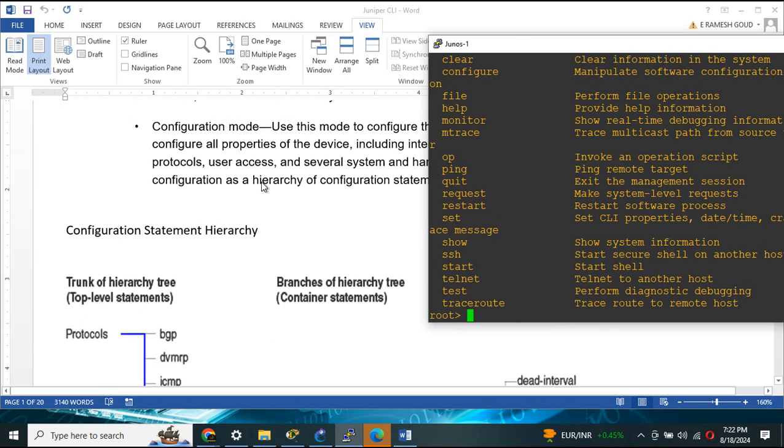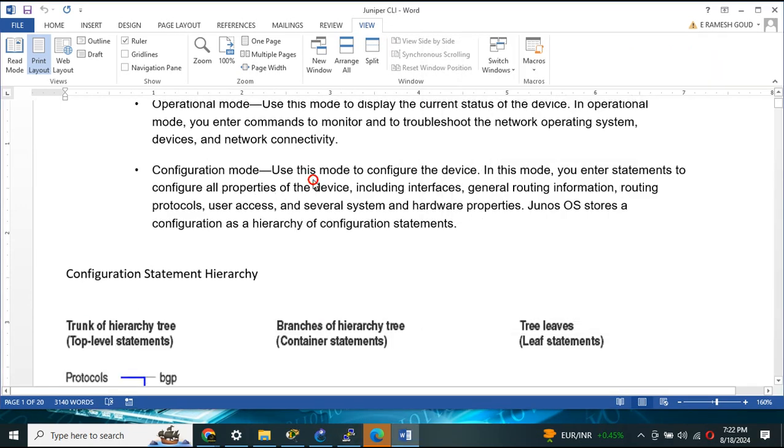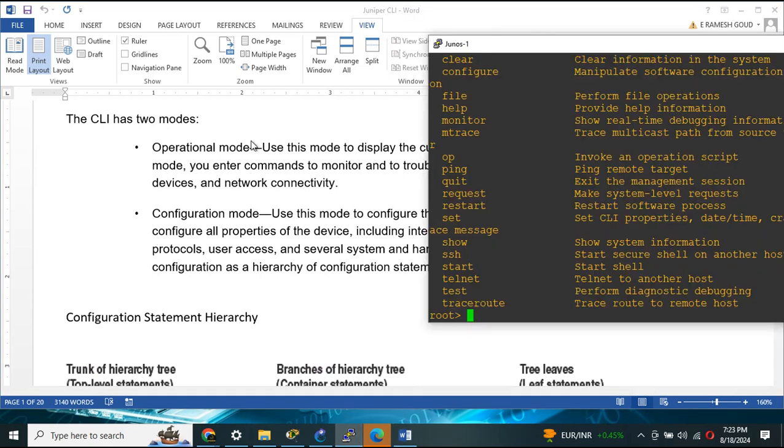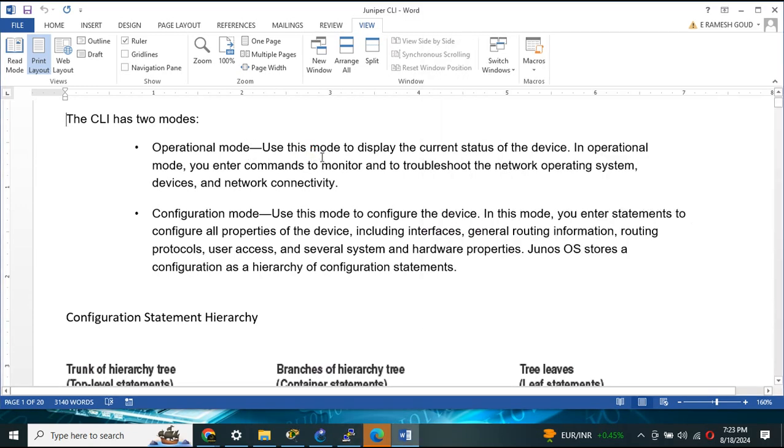I'm explaining about the CLI. In the CLI, you will see operational mode. You can run all the commands, as I showed you, monitor, troubleshooting commands and all. Now enter into the configuration mode and try to assign an IP address on an interface.